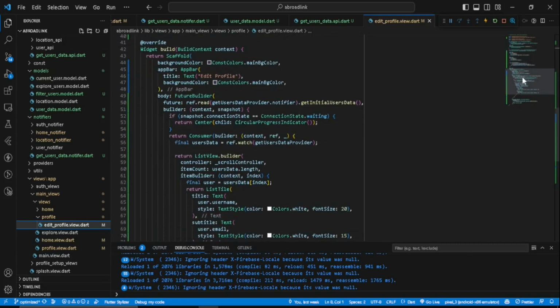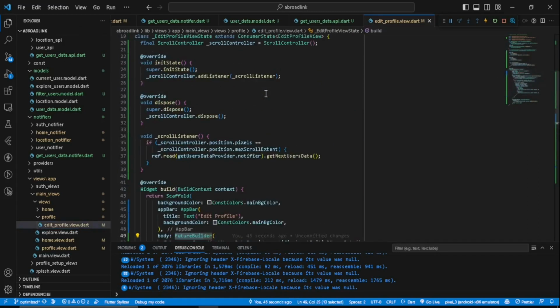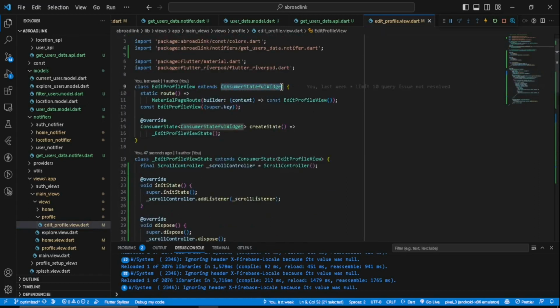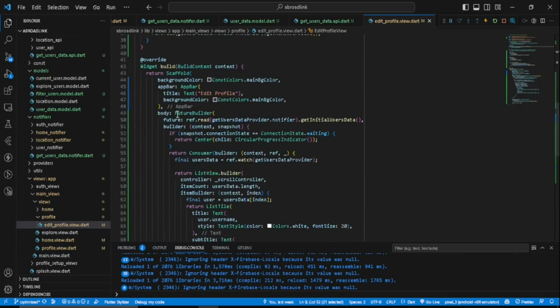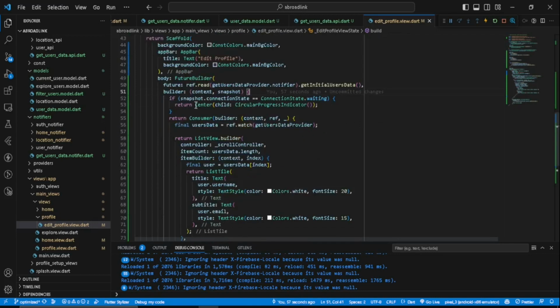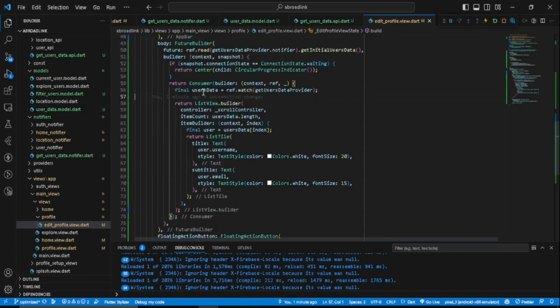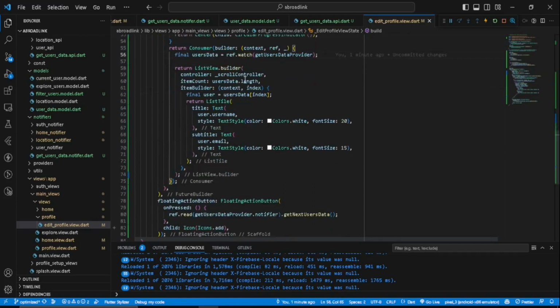Here we have a future builder. This is a consumer stateful widget. Inside we have a future builder here, which will call the first function that we created, which is the get initial users data, and we will check. We will show a circular progress indicator in the waiting state. After that, we will return a consumer which listens to the users data provider.